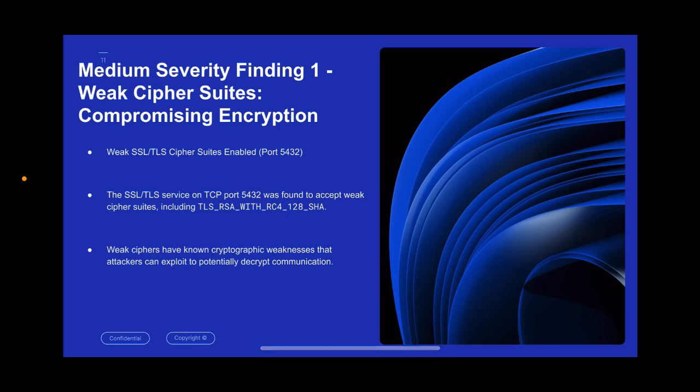Now we're on to our medium severities. The first one is weak cipher suites, which is compromising encryption. Weak SSL/TLS cipher suites enabled on port 5432. The SSL/TLS server on TCP port 5432 was found to accept weak cipher suites, including TLS_RSA_WITH_RC4_128_SHA. Weak ciphers have known cryptographic weaknesses that attackers can exploit to potentially decrypt communication.